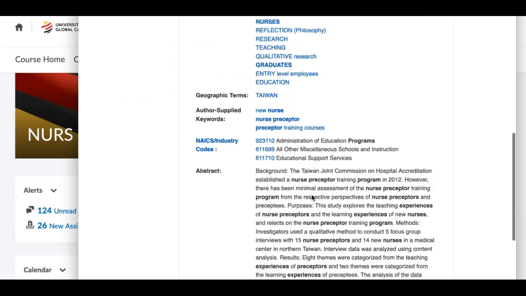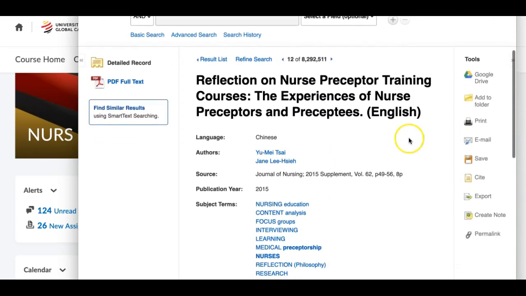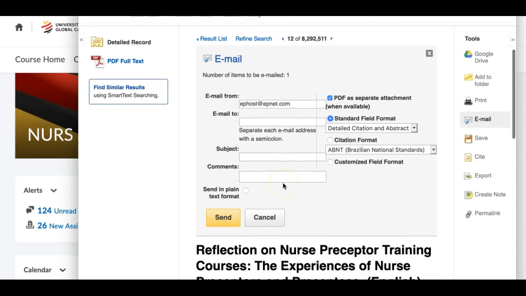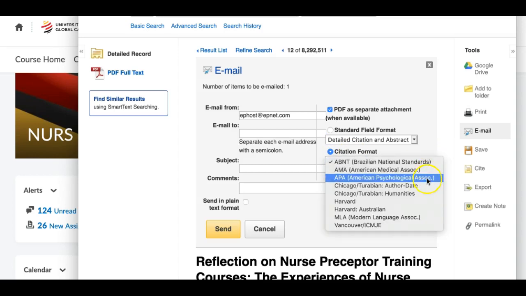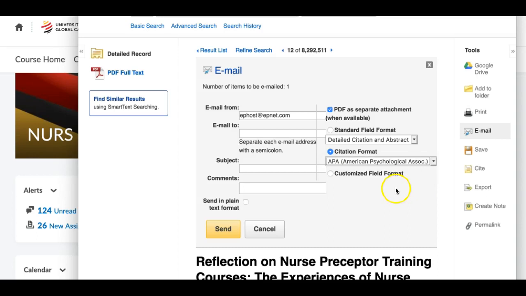And then a couple of things about this page setup. If you found this article and loved it, you would want to email it to yourself. That's one great way to make sure you have the information you need. When you click email, you will get the opportunity to send the APA reference with it. So you would click citation format. It's listed alphabetically, so you'd click down to APA.